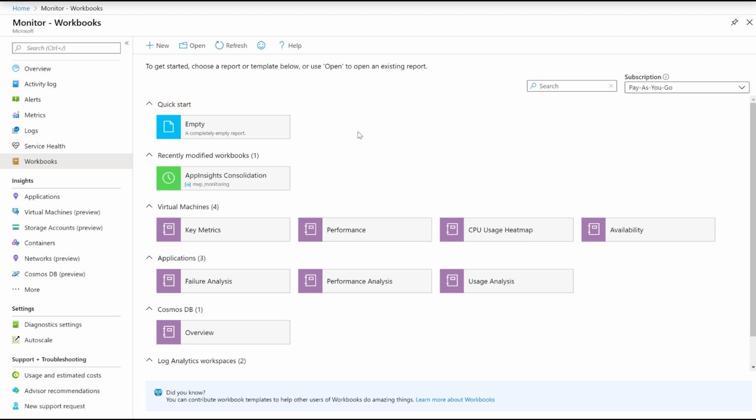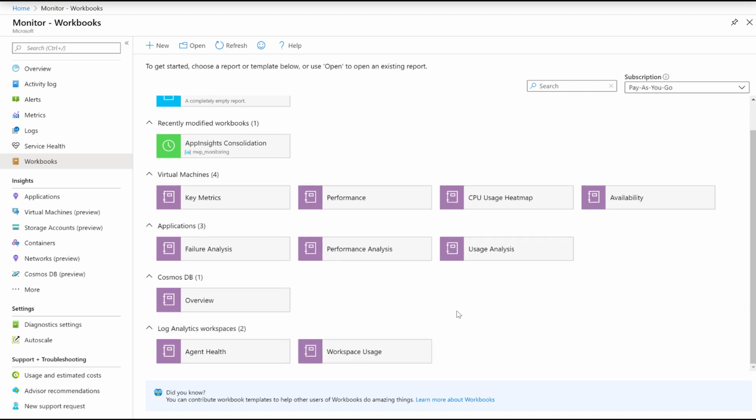This current section is under Azure Monitor and the Workbooks tab. Green is for any of your custom workbooks, and purple are the ones provided by Microsoft. You have some for virtual machines, applications, and then down at the bottom you have some for log analytics workspaces.